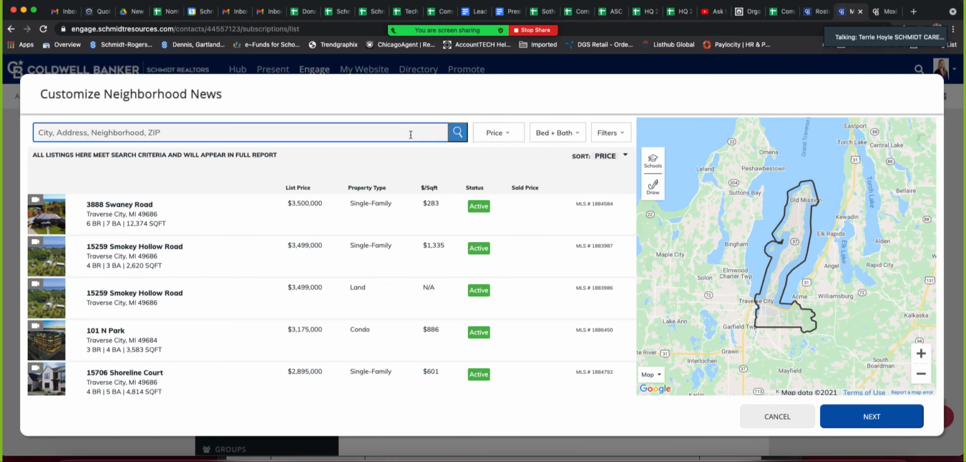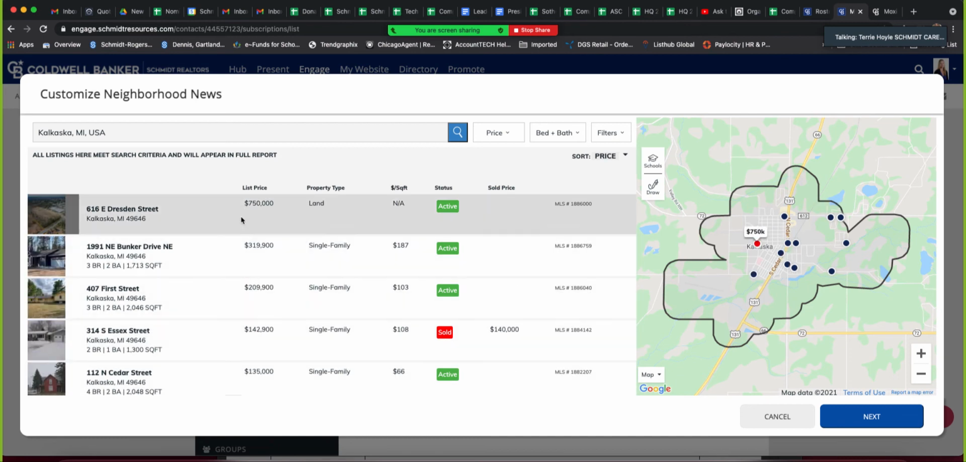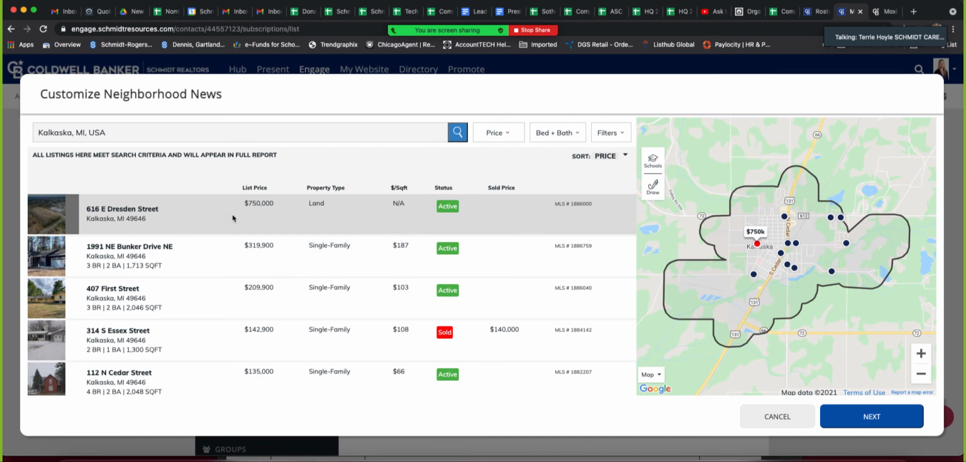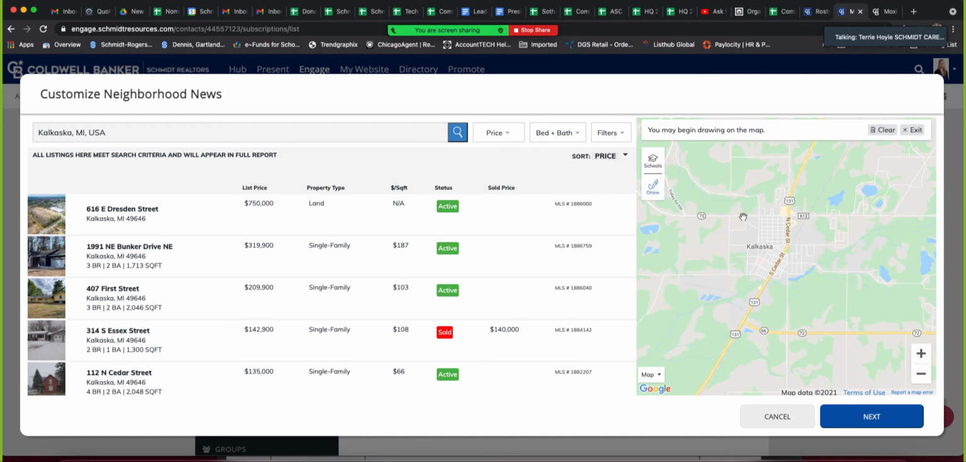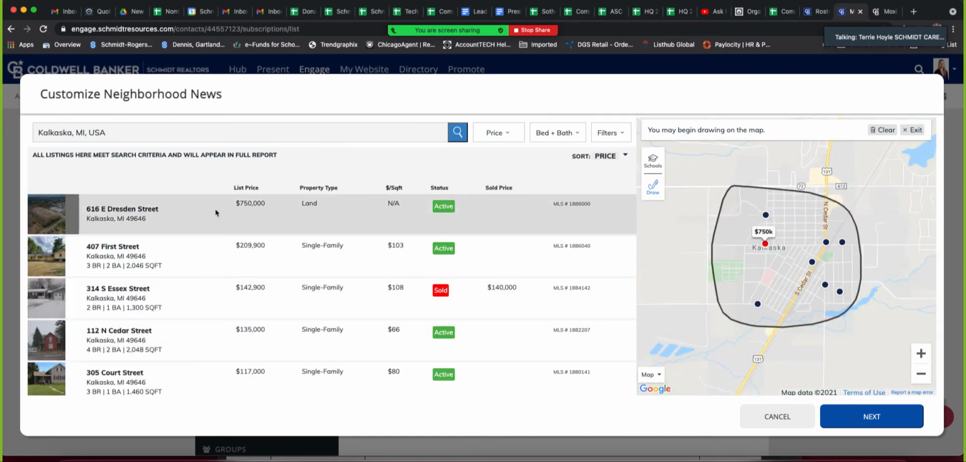So you have the opportunity here, maybe we want Kalkaska. You can type in Kalkaska there. It's going to change your map. Now anything in the black boundary is what's going to show up in these search results here. This is the data, the information that's going to go to the client on the neighborhood news. If this is too big of a region and you want just downtown perhaps, you can redraw that boundary. So if you click draw, you can do quick draw, and then on the map, maybe you want to just pinpoint downtown. You can see our search results have changed.